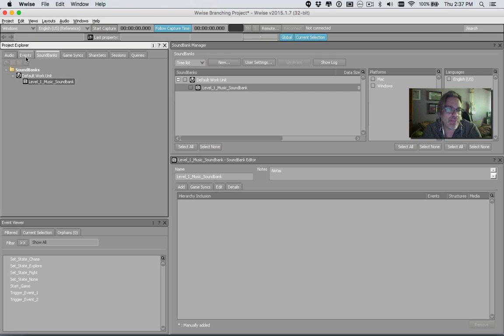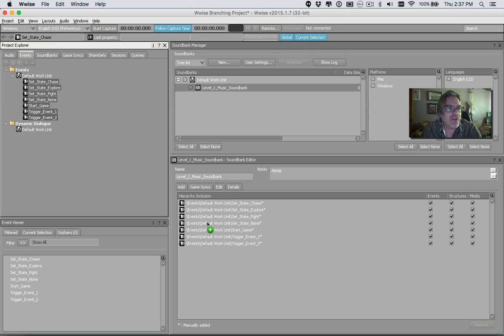Now, once I have that sound bank up, I can go over to my Events tab and drag in all the events that I've created for my game. If you have a big game, you'll have level 1 events, level 2 events and level 3 events, and you drag them into the sound bank that corresponds to that level. In this one, I only have events set up for my single level, so it's no big deal. I can just drag everything in at once.